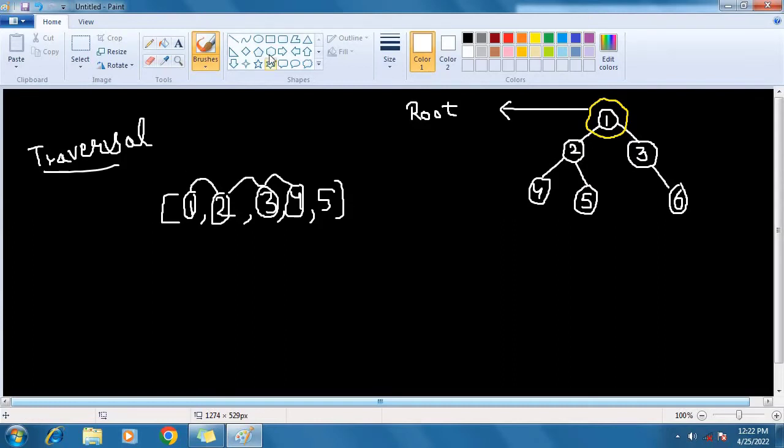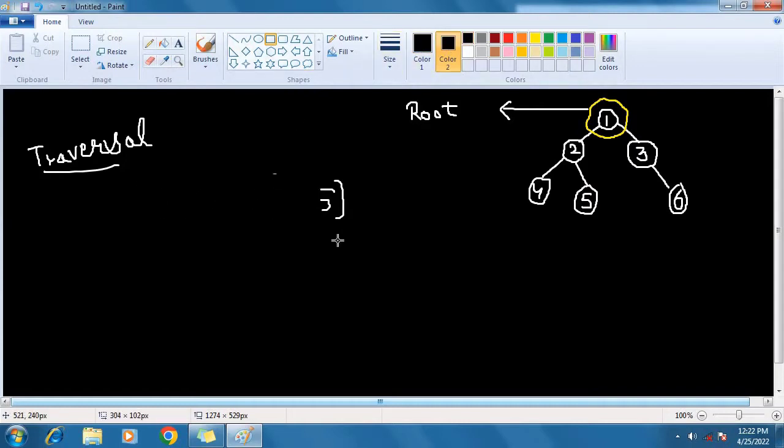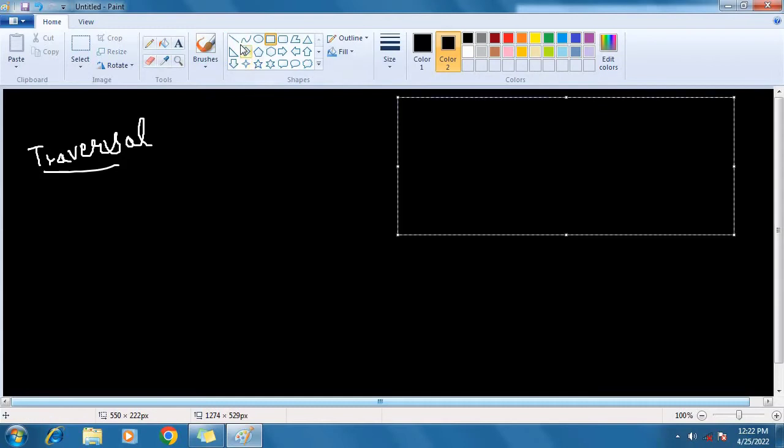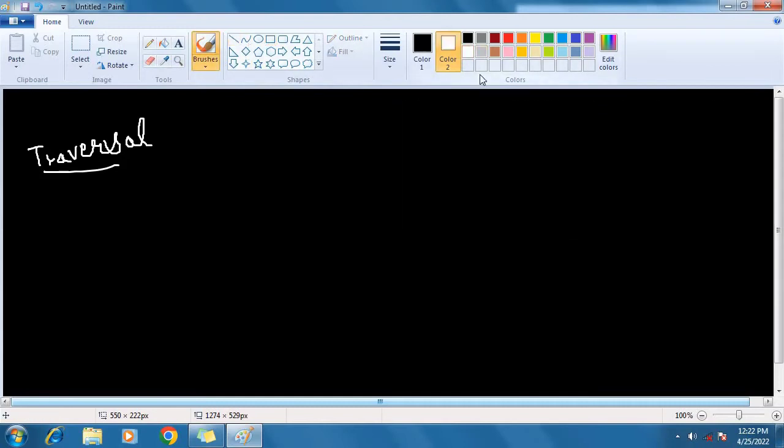So what we are going to see is how to do the traversal. Clear? Basically I am showing you a traversal of a tree. In the tree data structure, how we will do a traversal, let us discuss. So let me quickly create a tree here.